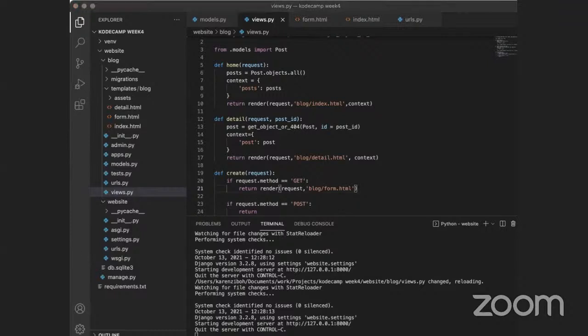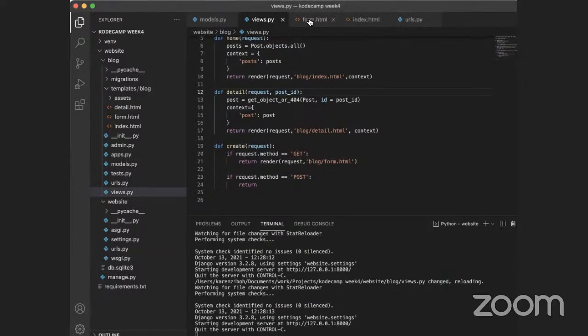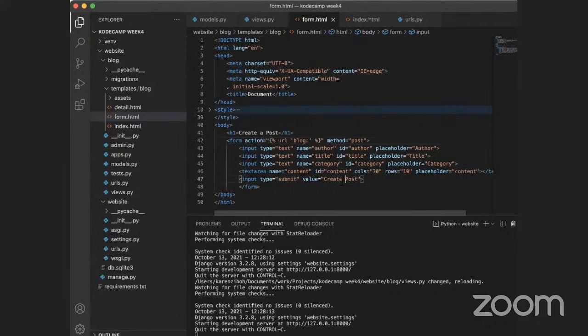You can test it in your browsers. So let's go back to our form. Okay, so our form is ready.